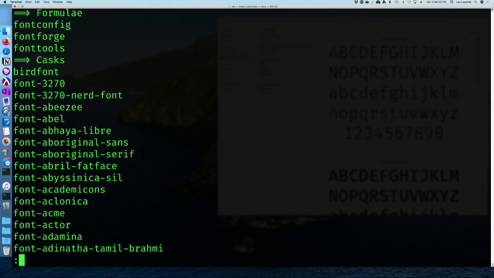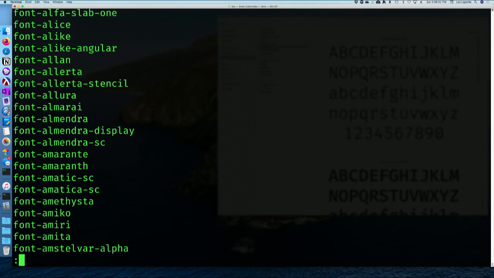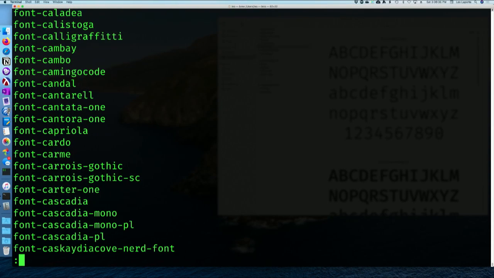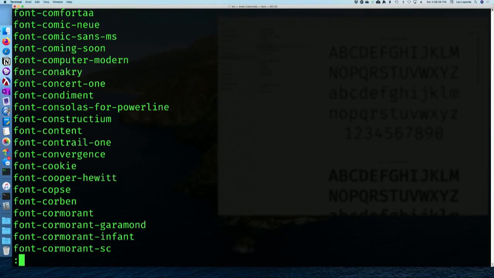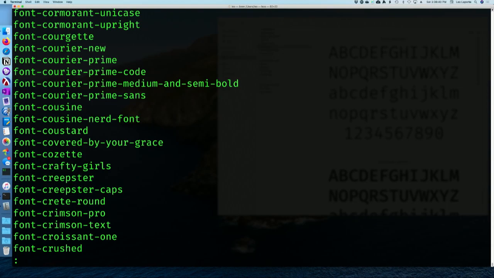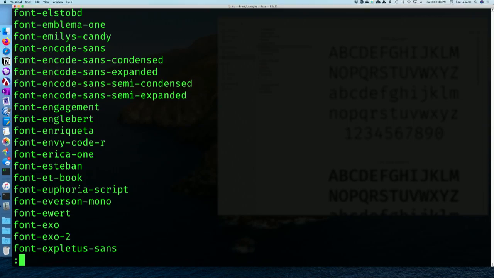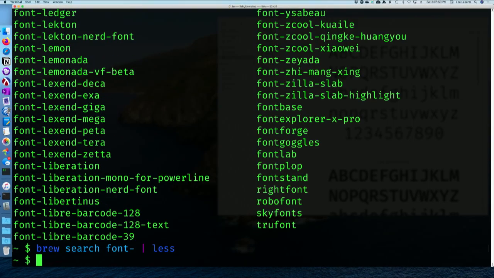You see there's a lot of fonts. They're in alphabetical order. It looks like there's one font that is just bird font, but most of the rest are font dash and then the name of the font. Some of them you recognize. I just saw Arial in there. Some of them you won't recognize. Some of them are wild. But if you're a programmer, there's one type of font you're going to be really interested in, and that's the nerd font.